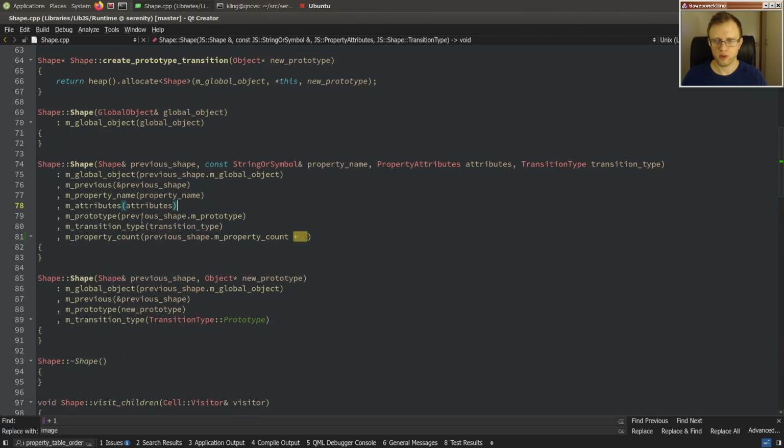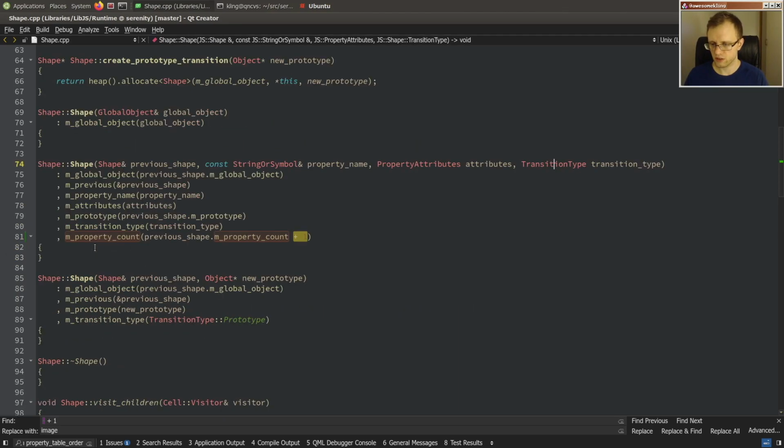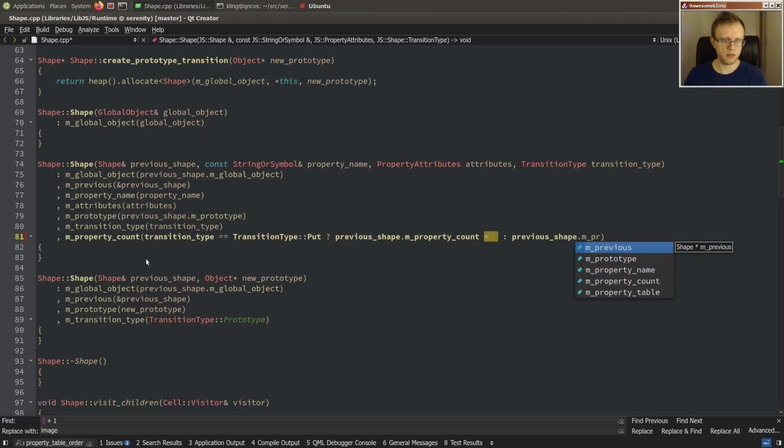When we did the +1, we didn't look at the transition type. I was explaining it in the voiceover, but I was not taking care to actually look at it. So we should not bump the prototype at the property count unless it's a put transition. So that would be if transition type is transition type put. Otherwise, it's simply previous shape and property count.